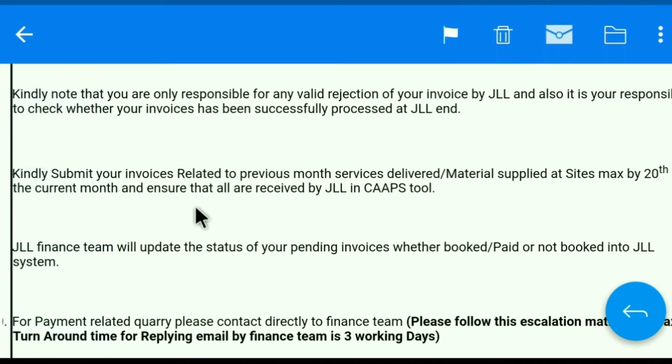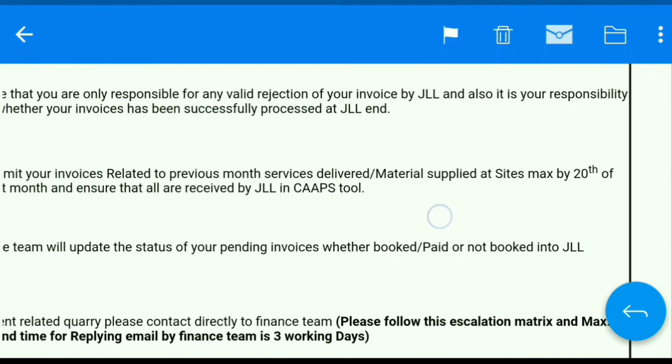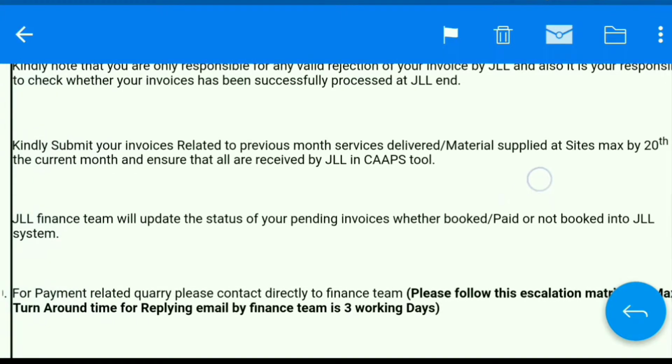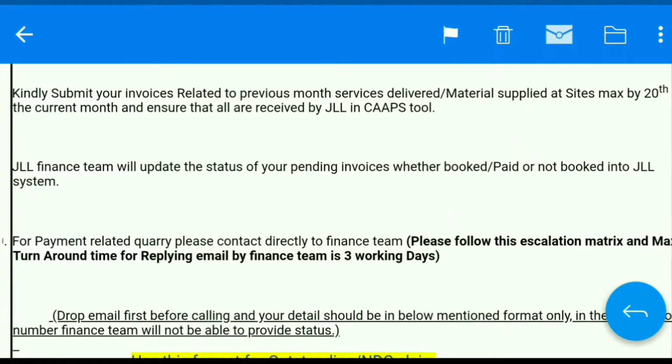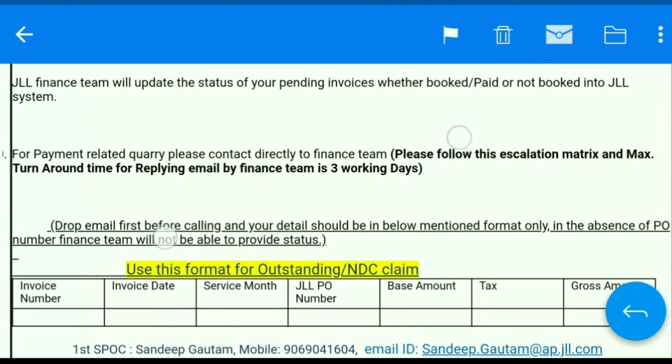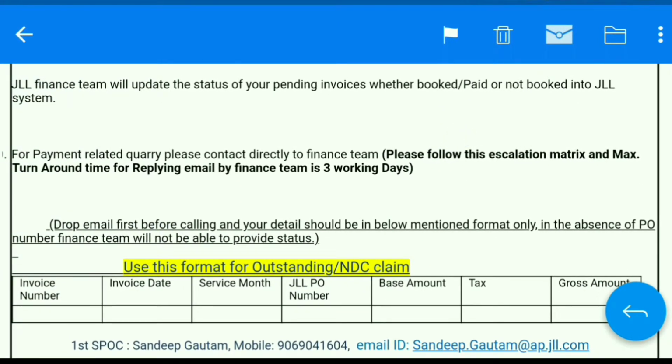Kindly submit your invoice related to the previous month, service delivered or material supplied at site, latest by the 20th of the current month, and ensure that all are received by JLL in the CAPS tool. The JLL finance team will update the status of your pending invoices, whether booked, paid or not booked, in the JLL system. For payment related queries, please contact the finance team directly.